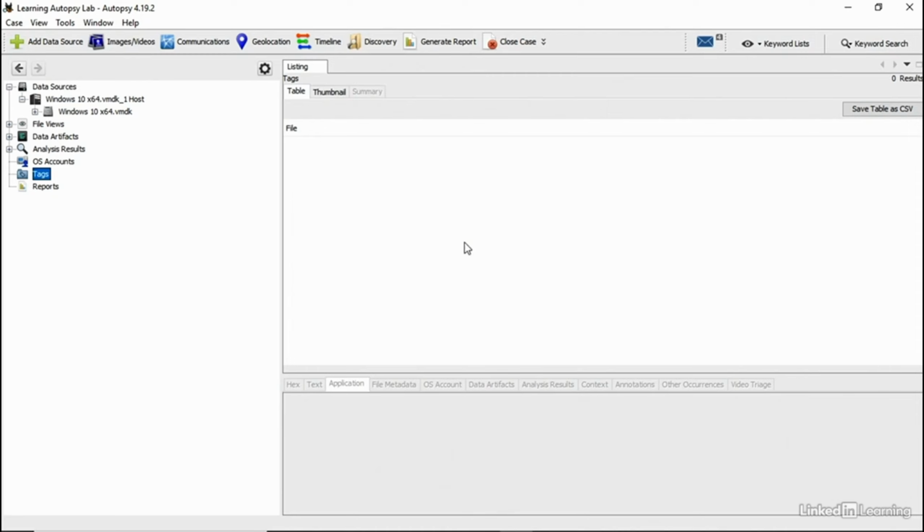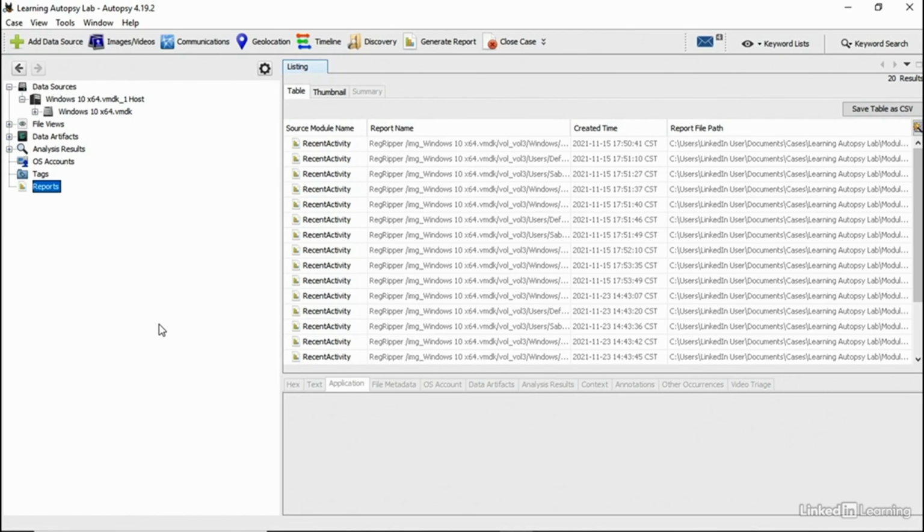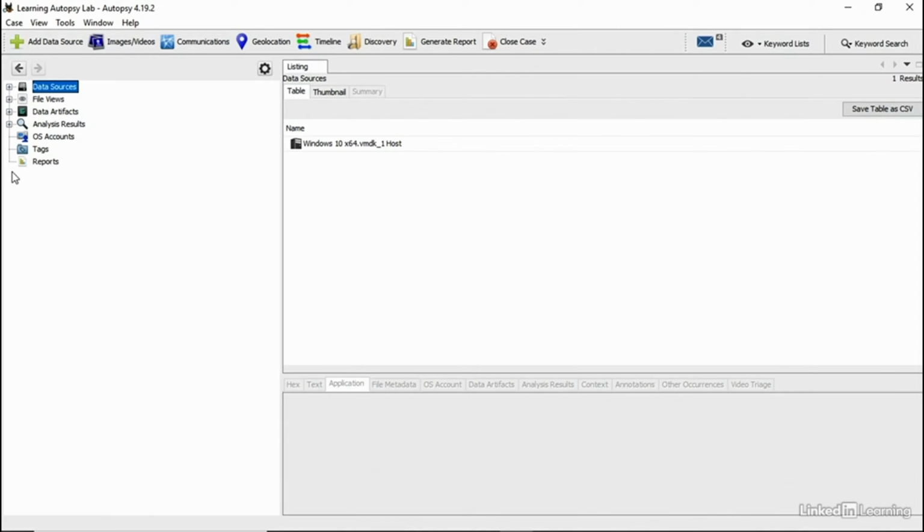And lastly, we have reports. And these are reports that were automatically generated by the ingest modules, or they were manually created by you. So if we were to right click on the data source, this will reveal specific information. So let's go ahead and expand this.